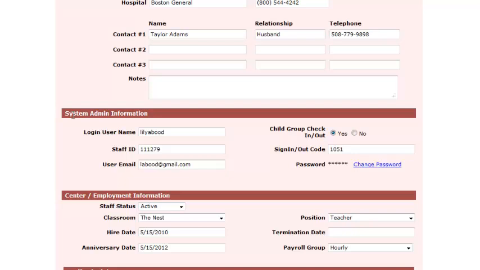The third section is the system admin information section. Here you have the ability to give this staff member access to OnCare Office as a staff user. Note, you do not have to give staff members access to OnCare Office in order for them to sign in and out. They will still have a 4-digit code that allows them to use the time clock. It's up to you whether you want to, in addition, allow them to log into OnCare Office.